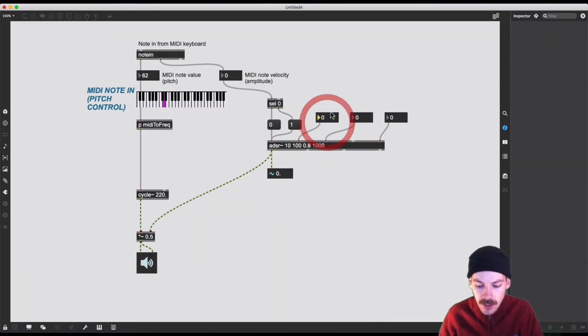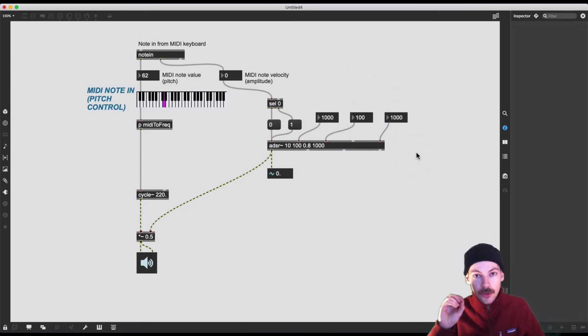So now I can say, let's say we want a slower note. So let's say we want 1,000 milliseconds attack, 100 for the decay, and then 1,000 for the tail. So now I should get a sort of slow fading in note and then a slow fading out note. So we can really shape the amplitude envelope of our sound using this ADSR. Okay.